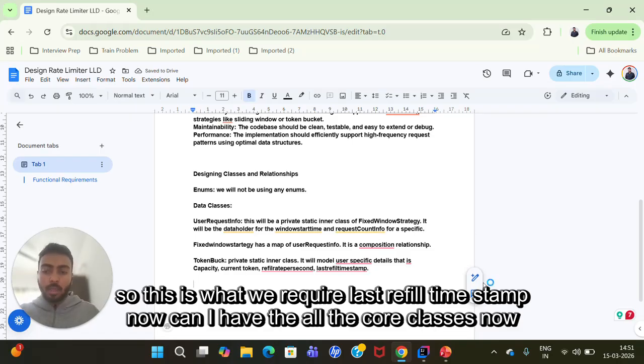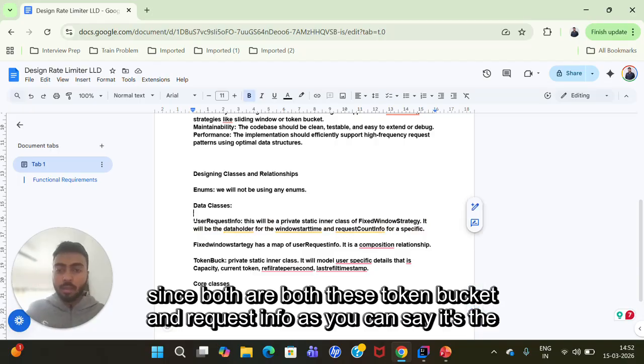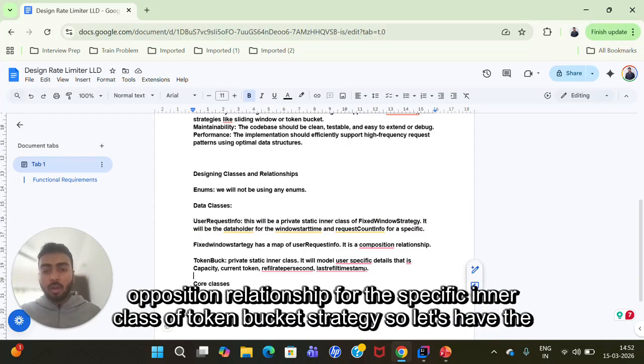Now, can I have all the core classes now? Since both the token bucket and request info are, you can say, a composition relationship for the specific inner class of token bucket strategy.